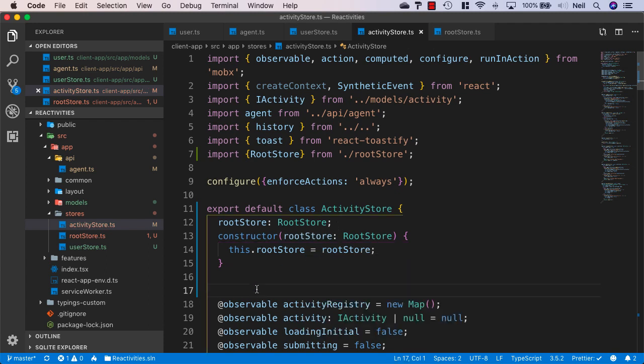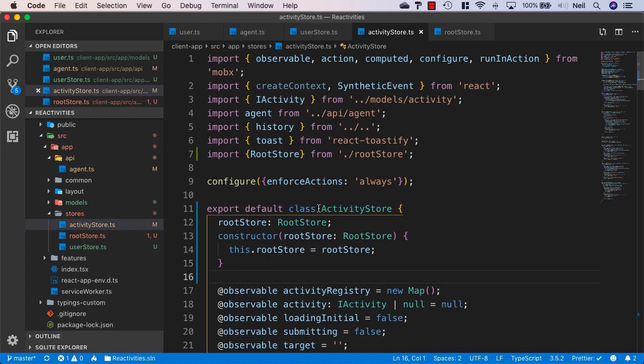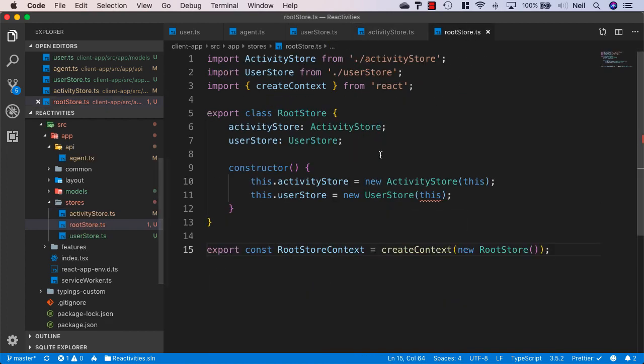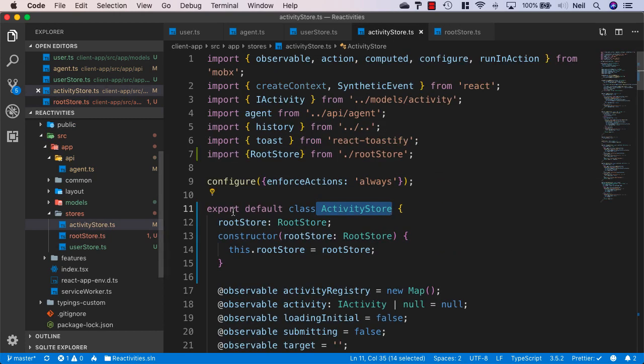So when we create a new instance of this activity store, which we are doing inside the root store, we're then passing our root store instance into this constructor. What this means is we'll be able to access our root store via our activity store. And we'll also do the same thing for our user store as well. In fact, I'm just going to copy this because it's going to be identical.